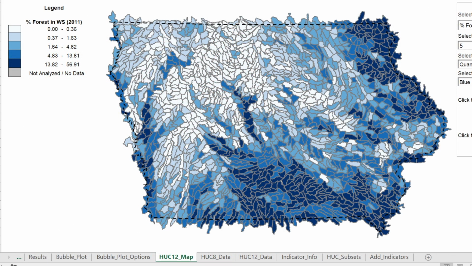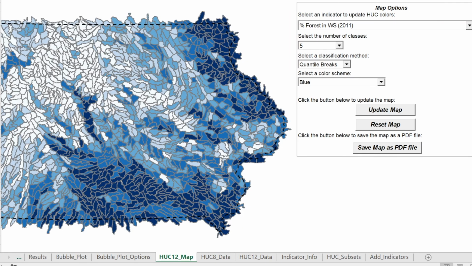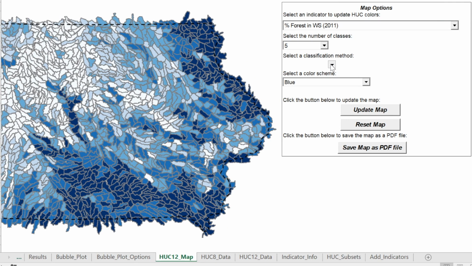Our legend now shows 5 classes, and the cutoff values for each class have updated. Note that each class's portion of the overall range in value differs substantially. The next classification option is equal interval breaks, where classes cover an equal part of the full range of values, but the number of watersheds in each class will vary. Let's keep it on the same number of classes and update again.